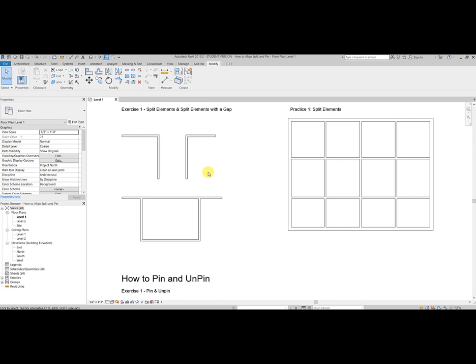Now the second split tool we have is called Split with Gap, and here I'm going to split this wall. What's nice about the split with gap is that it actually removes the section of the wall that you don't need. So as I select the split with gap, I'm going to go down here and select where I want the wall to be removed. Now all I have to do is hit escape twice. I can actually delete that wall. It's easy. Now I can trim the corners if I wish as well. Now you can pause the video and you can practice split elements on practice 1.